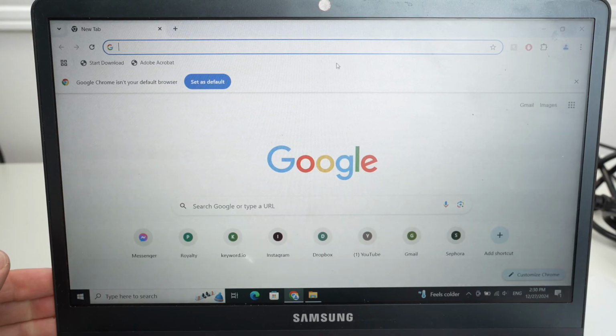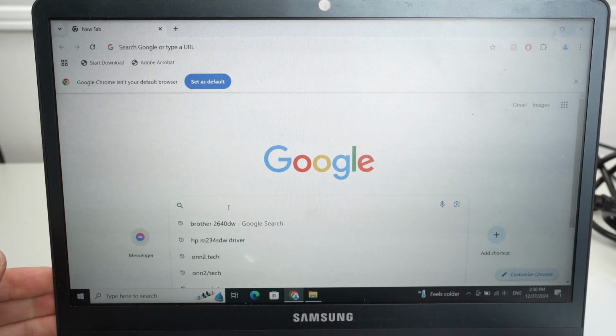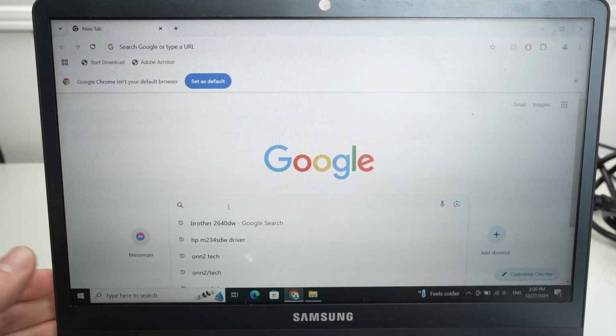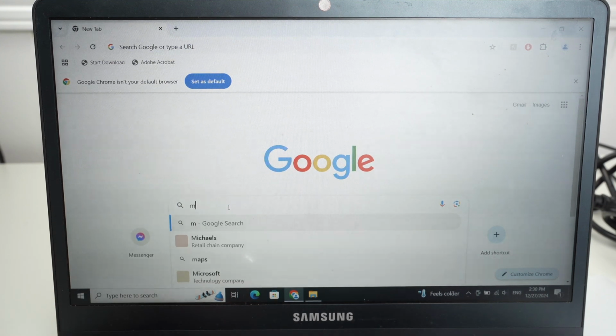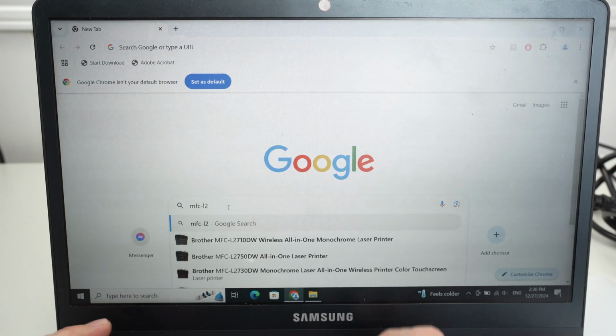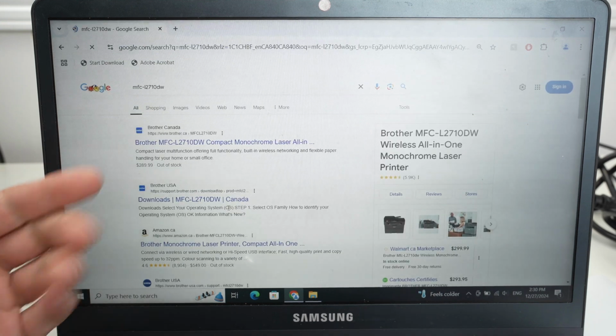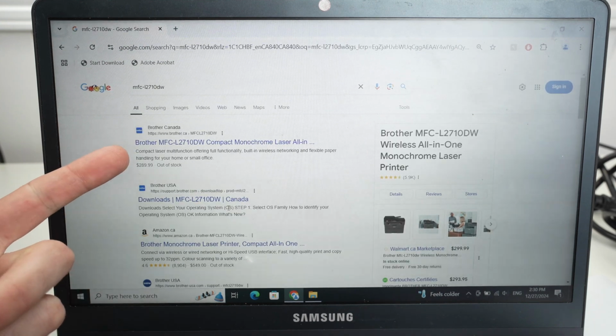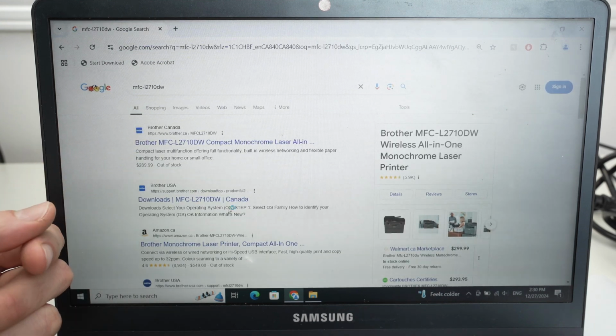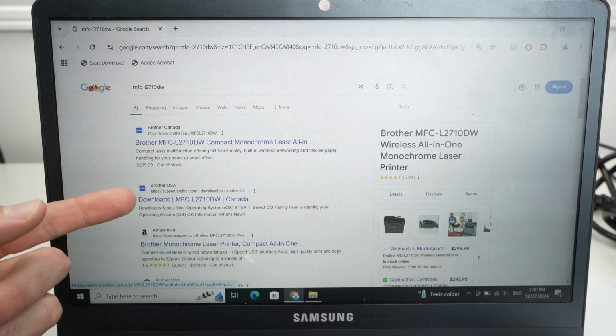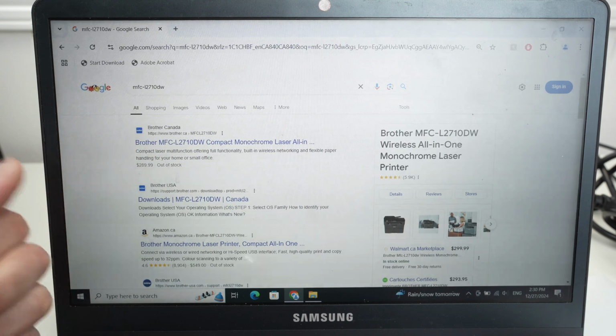So on your computer, you're gonna go on Google and type the name of your printer. This is the easiest way to get the driver, really. So mine over here is an MFC-L2710DW. One of the first results should be the official website of Brother. Here I have Brother Canada and Brother USA. You can choose either of these.